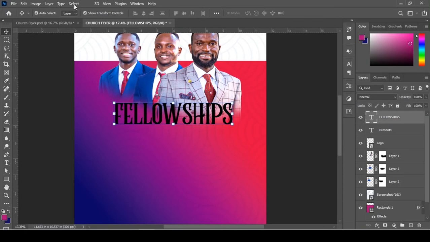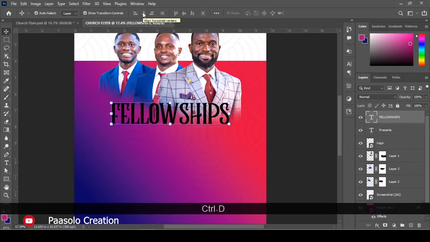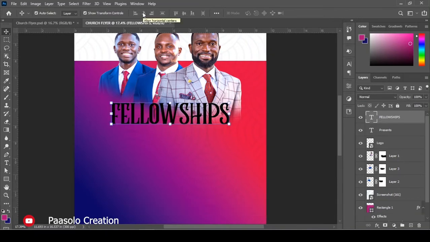Next, I'm going to make sure this one is fit to screen. To make sure of that, I'll go to Select, and then I will align this one to center. I want to make sure it is at the center. So that's how to make it centered.